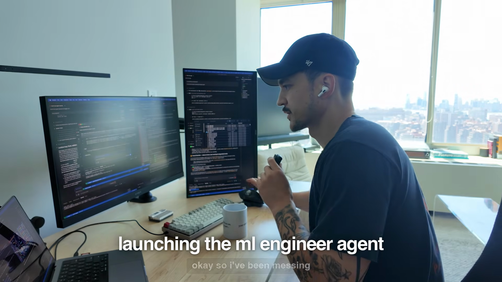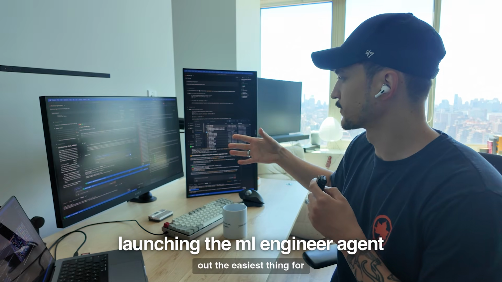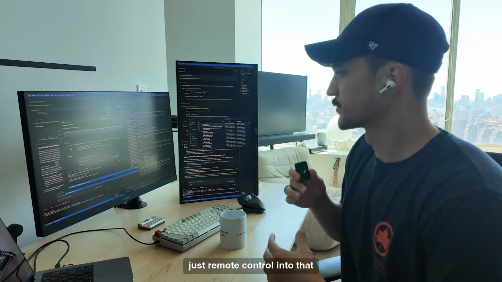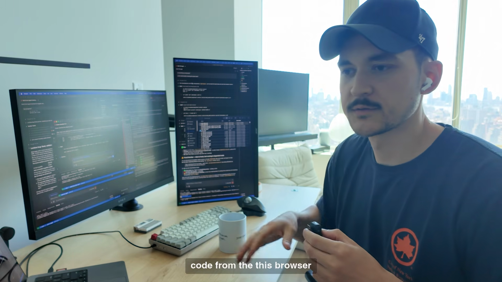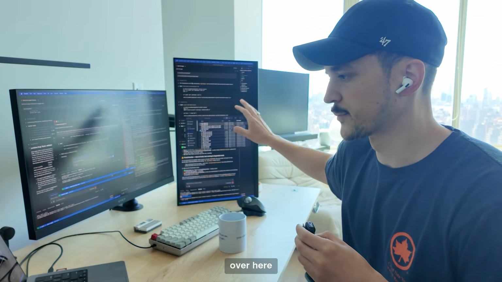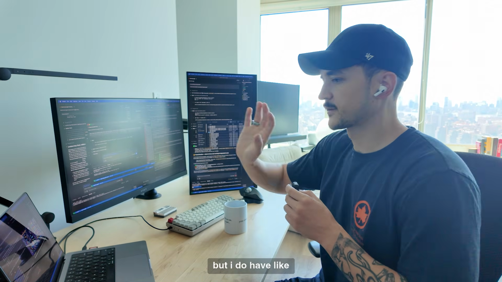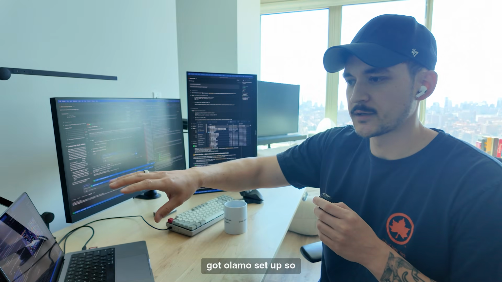Okay, so I've been messing around with it. It turns out the easiest thing for me to do is just remote control into that PC and run Claude Code from this browser over here. But I do have the server running and I got Ollama set up.